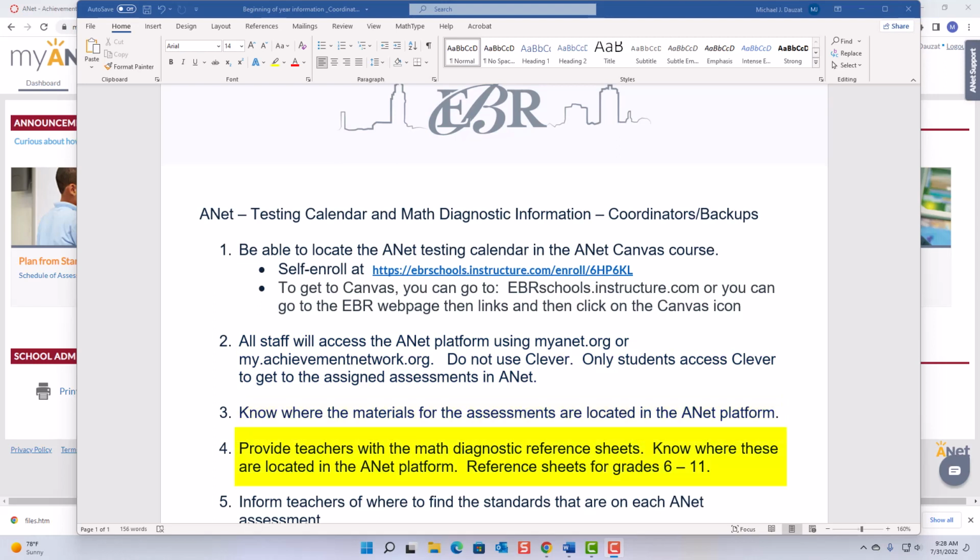Number four, provide teachers with the math diagnostic reference sheets. Know where these are located in the ANet platform. Reference sheets, math reference sheets, will be needed for grades 6 through 11. For the reference sheet, you don't have to print out one for each student, just print out class sets. But they are going to need the reference sheets.